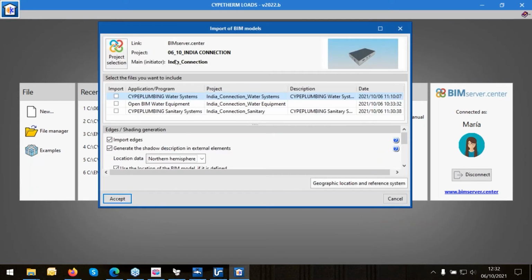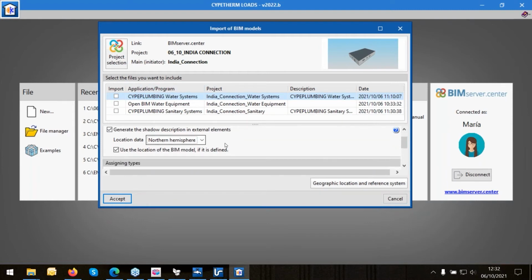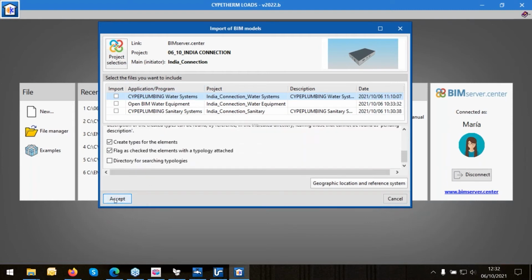In this case, the program automatically knows that the initiator is going to be the file from IFC Builder. No doubt about that. And the program asks if I want additional files. In this case, I don't need the water equipment or sanitary systems because they have no relation, it's not related with the thermal load. So let's skip it. And this is important, okay, the hemisphere. This is fine.